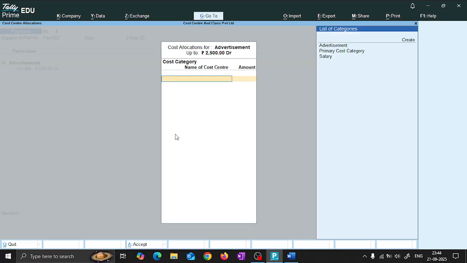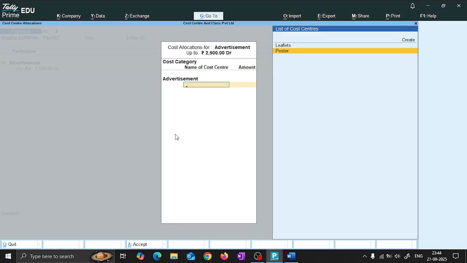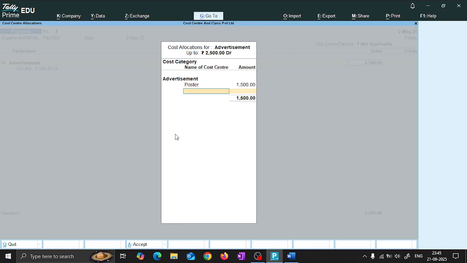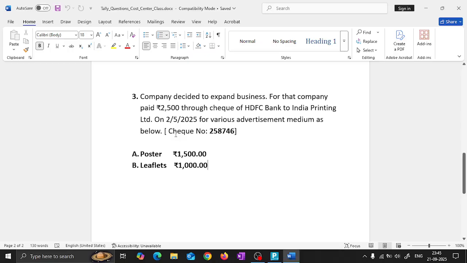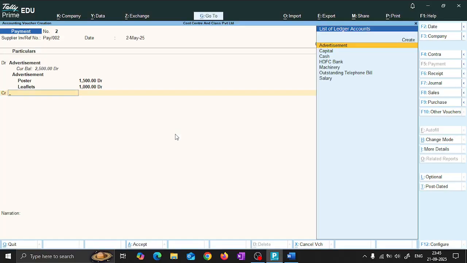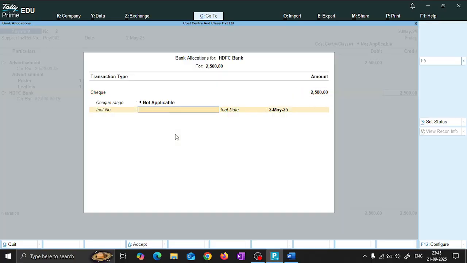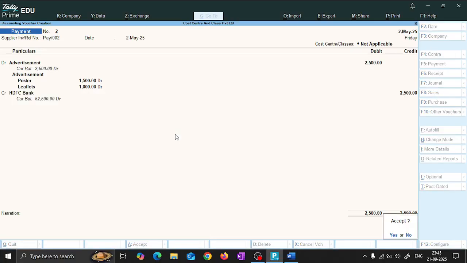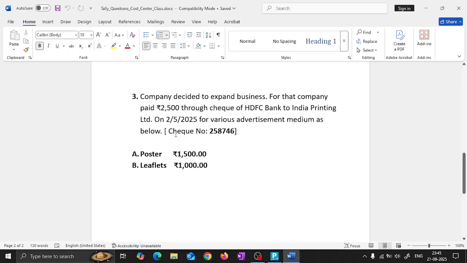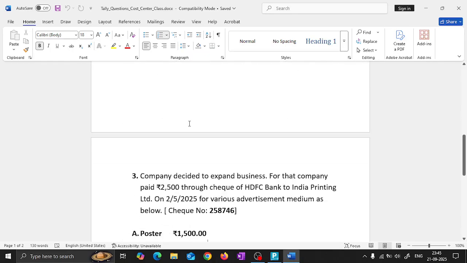Now we press space bar, give advertisement, again space bar, let's give it poster, which is 1500, enter. Then again leaflets, which is 1000. Am I correct? Yes, I am correct. Now enter, and now let's credit the bank of 2500 rupees. Again, instrument number being 258746, 2nd of May. And this is how these two questions plus the ledger creation were done.